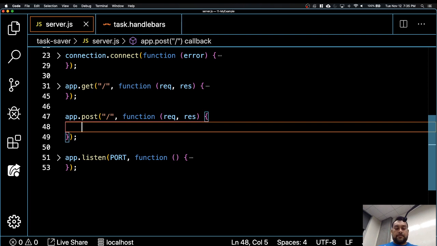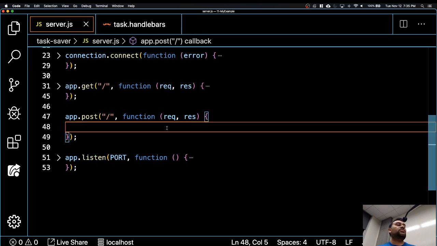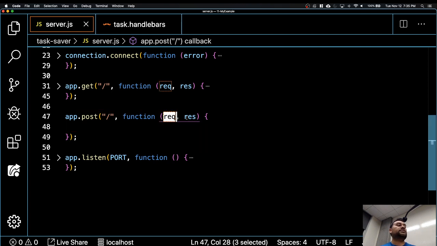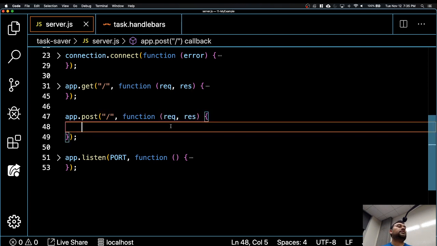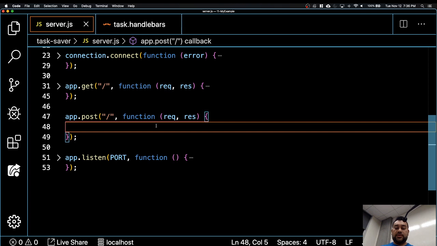Body.task. So where am I going to get this data? When I do a post request, where is this data coming in? In which variable is it going to be? In the request. And is it going to be in params or body? Body. Post always has the data in the body. So we need to extract that out from our request and then the body property.